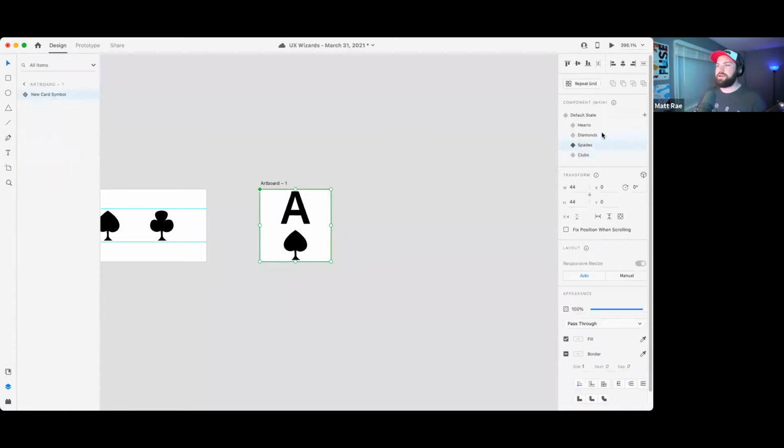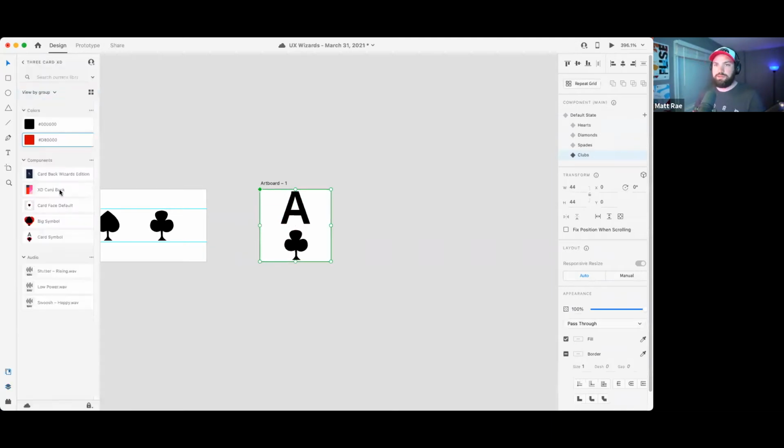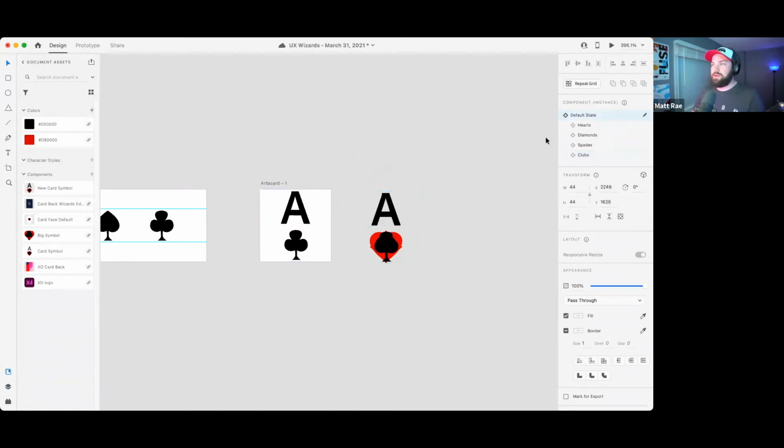So now I have 4 distinct states for this component, which means that I have a single component that I can reuse across my cards. So that's awesome. And that is all contained in our library now. So if I brought this out in a document, I can do that same toggle here with the instance of the component.